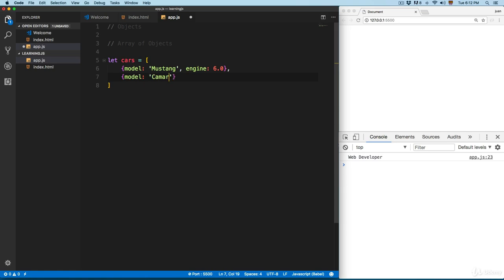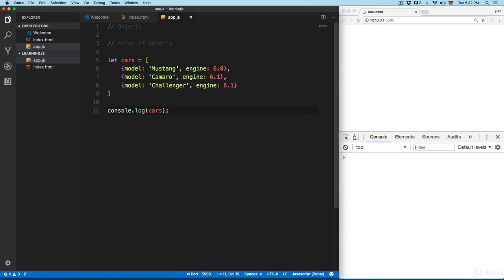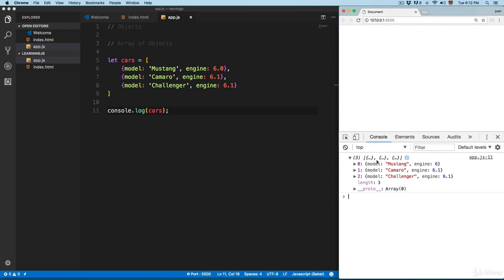Model, Camaro. Then we're gonna add engine. Let's add something like 6.1. And finally, let's add another one, model, Challenger. And the engine is going to be 6.1. So notice that the last item in the array doesn't have the comma right here, and also the last item in the object doesn't have the comma right here. So if we send this to the console, console.log cars, you can see that we have an array, and this array contains 3 different objects.